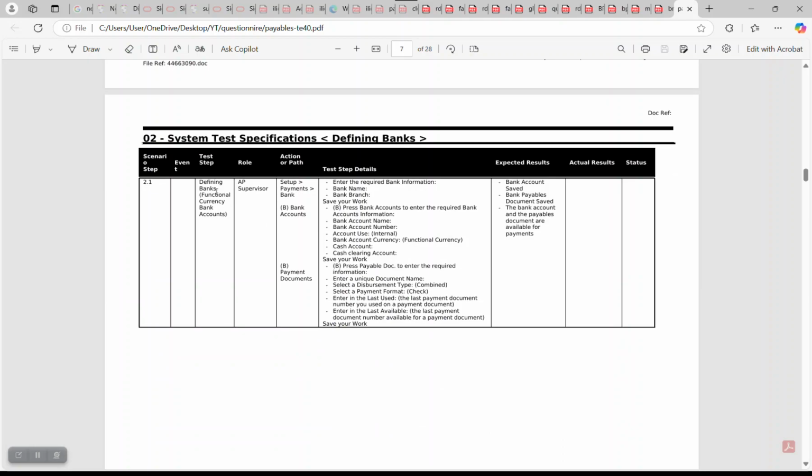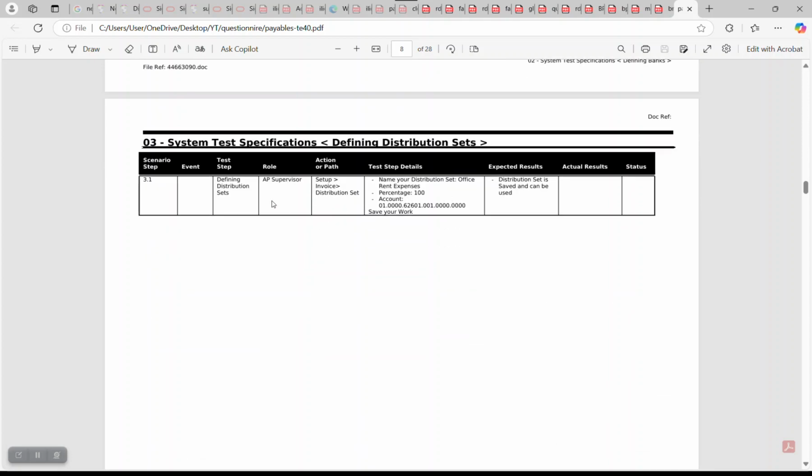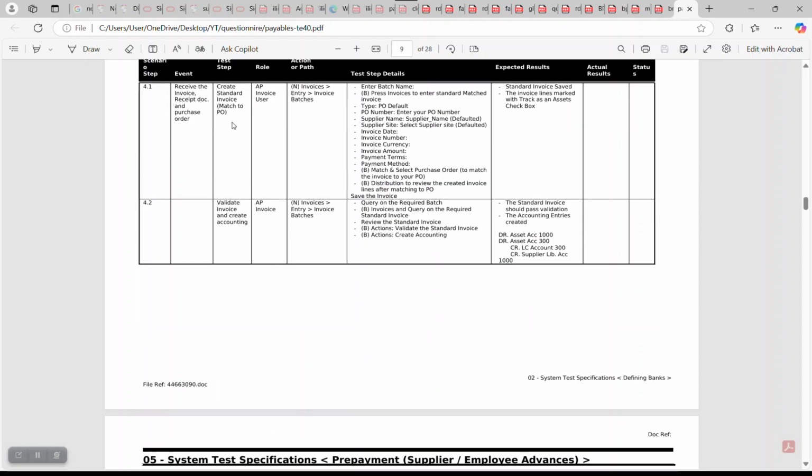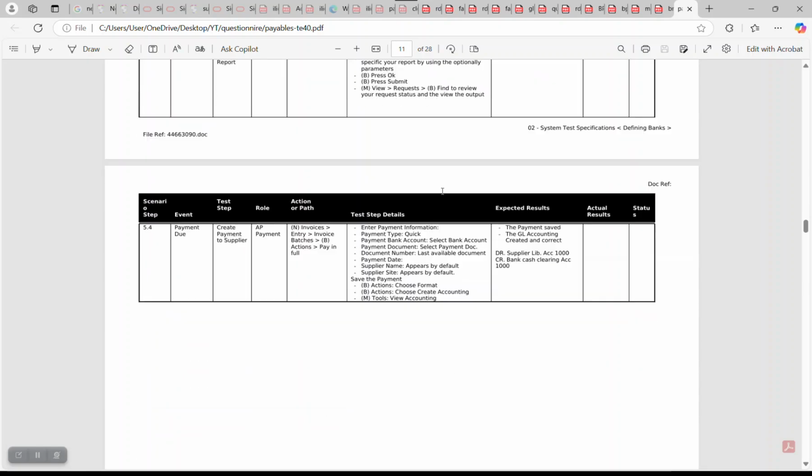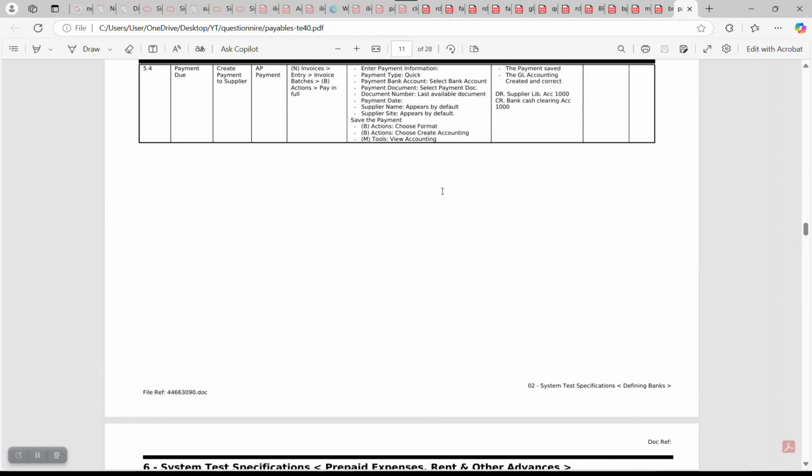After that, how to define a bank: go to the role, actions, path, navigator, enter, save your work, enter 1 2 3, expected result must be 1 2 3. Again, what is the action plan for defining a distribution set? The rules which must be assigned to you. This is the action plan, this is the test. Create a standard invoice. How to create? Go to enter, batch, invoice directly, and so on. This is a test script.